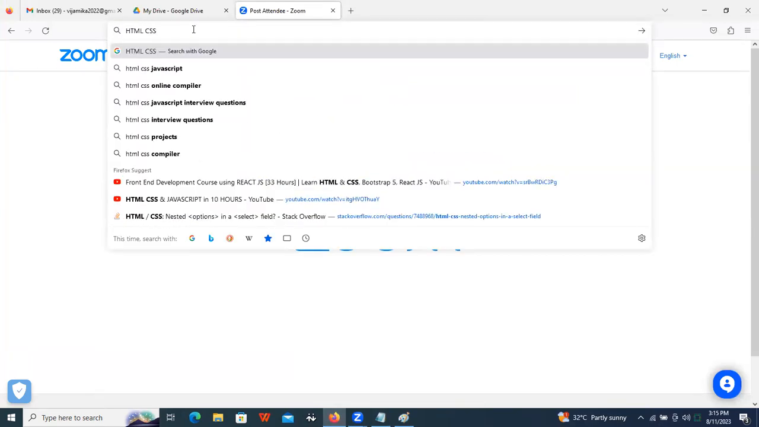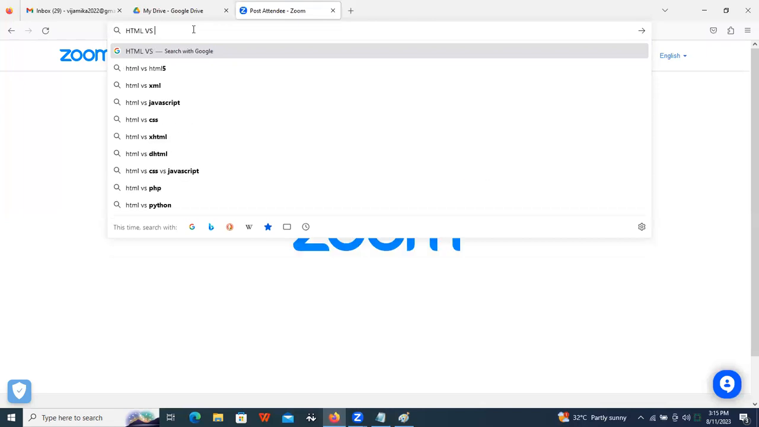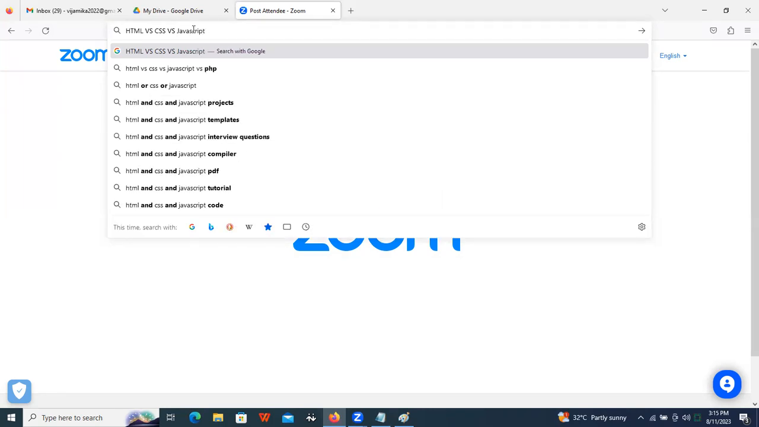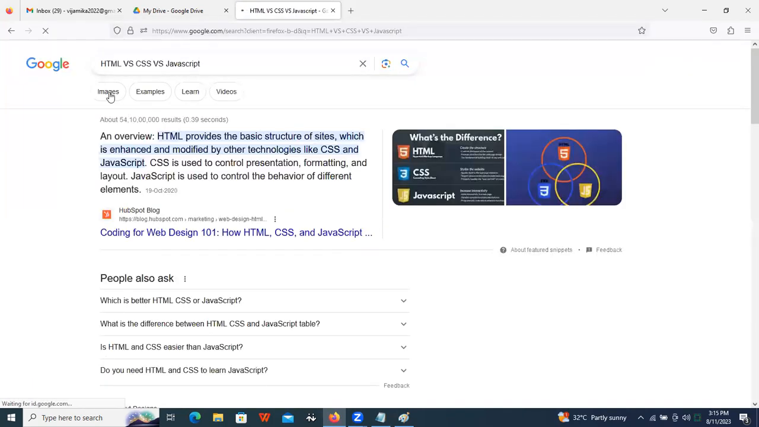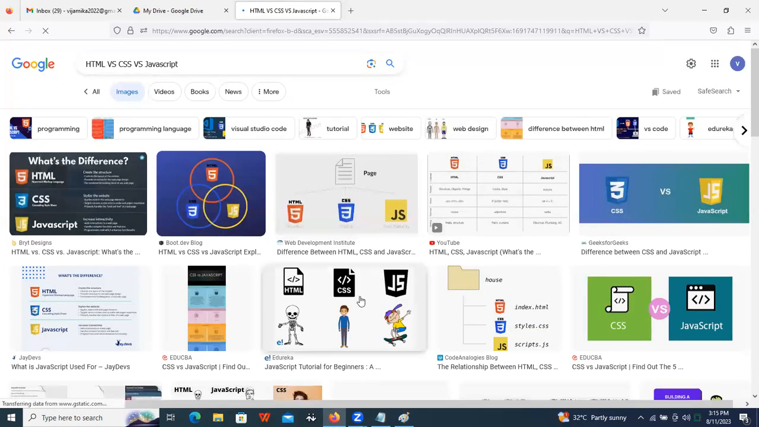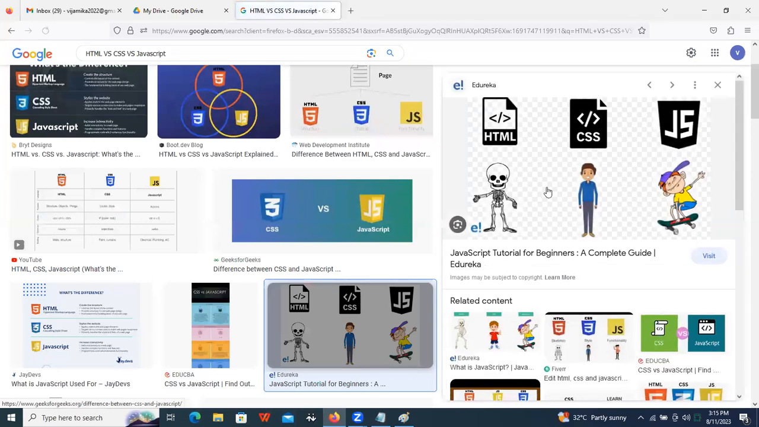HTML versus CSS versus JavaScript. Now you can see some images, then you will be able to easily understand how the thing is working. Okay, let me go. You can observe this diagram. What is this diagram actually reflecting to you?